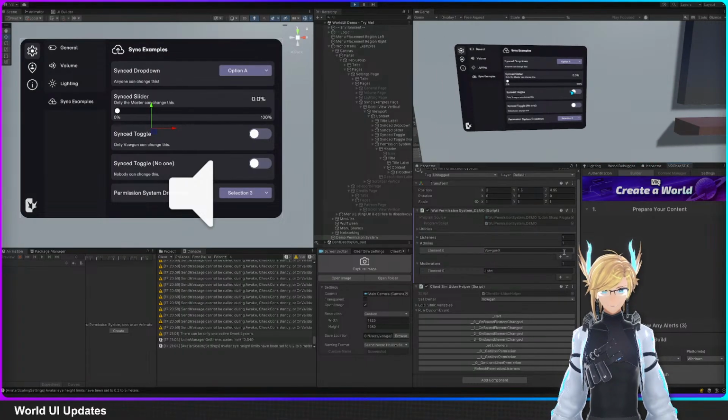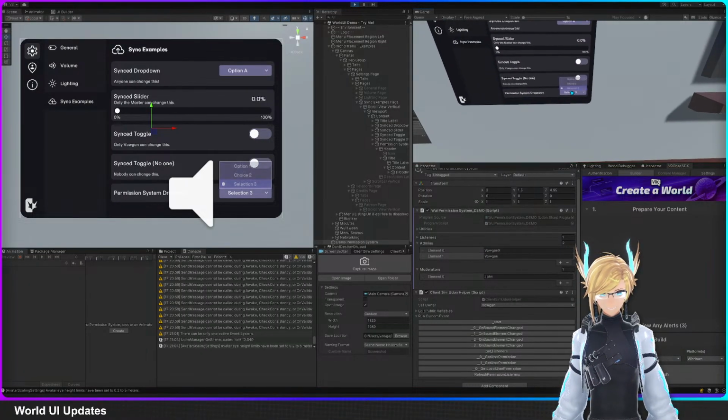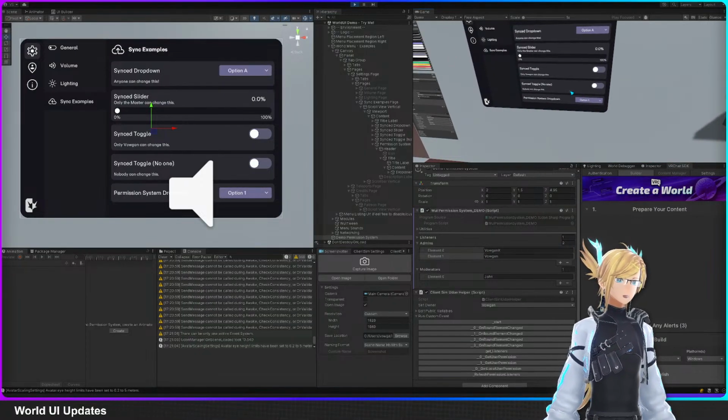But if I add another, and me as index 2 is real Vaughan, and refresh permission listeners, I can once again change it. Perfect. There we go.